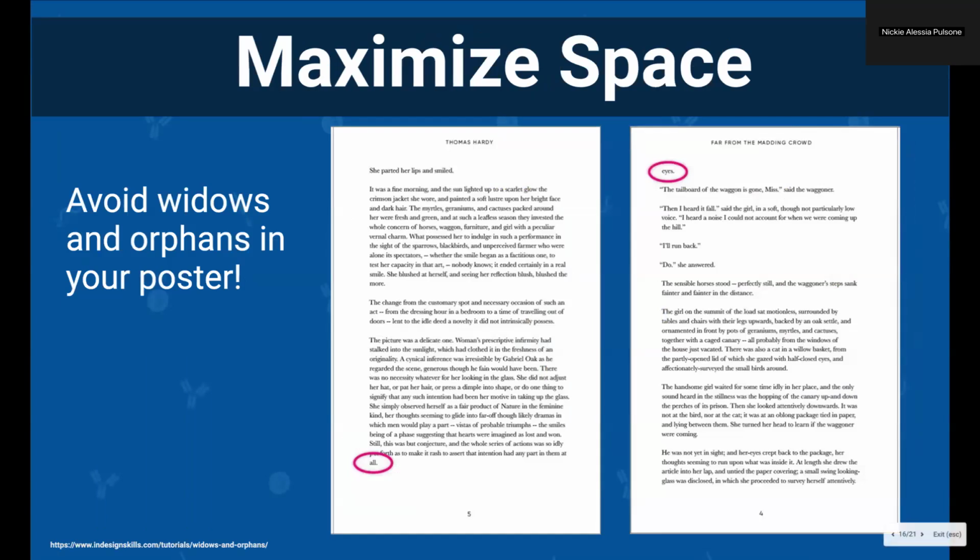Now, another thing to avoid on your poster are words that occupy an entire line on their own. We call these widows and orphans. We want to avoid these because they create awkwardness and disrupt that consistent spacing that we're trying to create with the block of text. And on your poster, you don't have much room to include all that you want to include. So you want to maximize all of that real estate of your poster as much as possible.